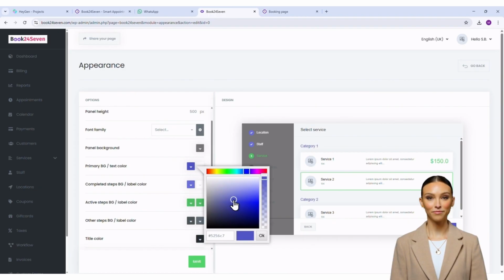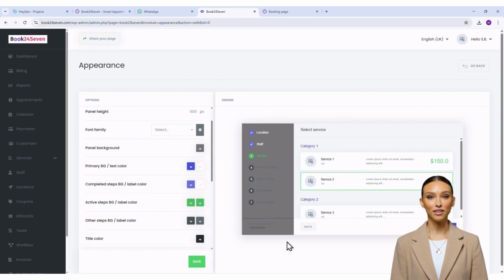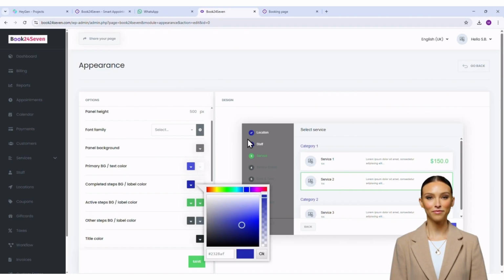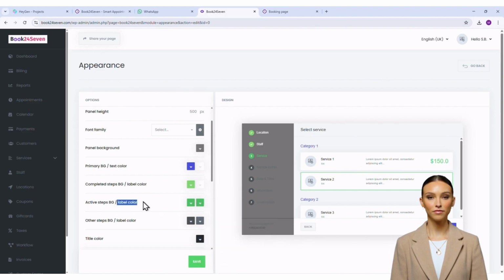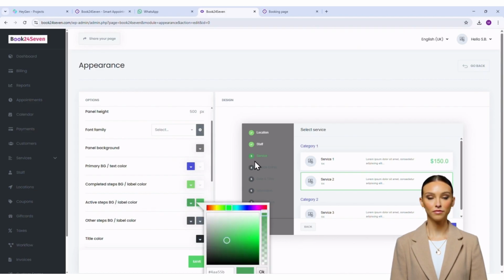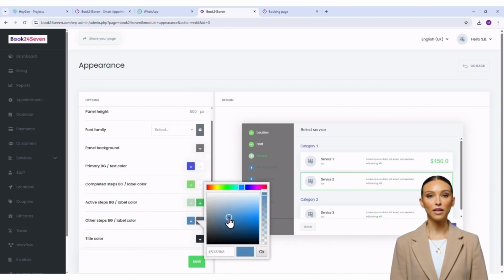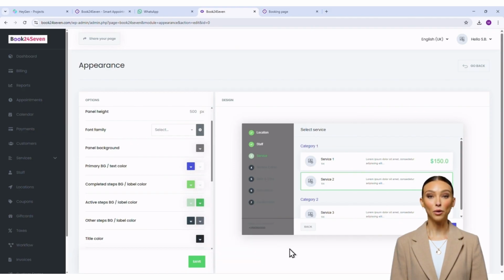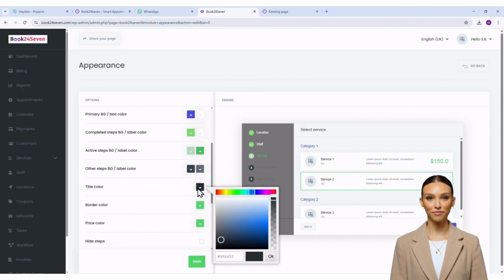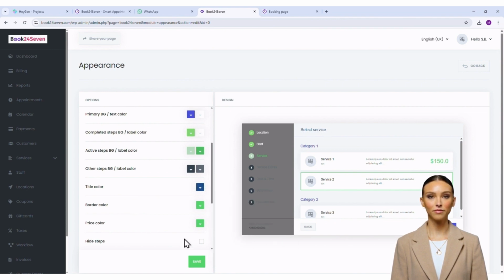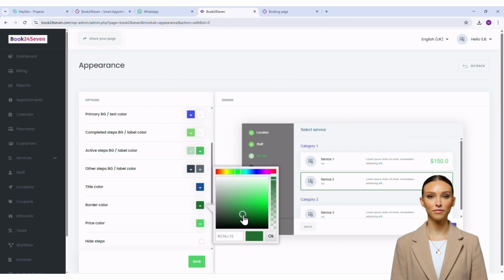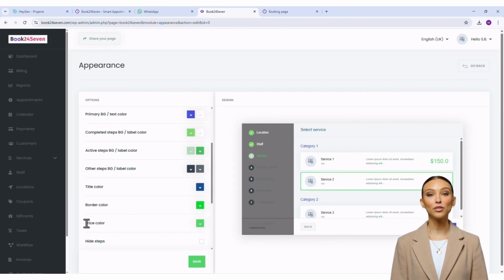active step color, and inactive step color to customize the progress bar. Next, adjust the colors for titles and headings, borders, and service prices. You can also click Hide Steps to remove the step progress bar if needed.